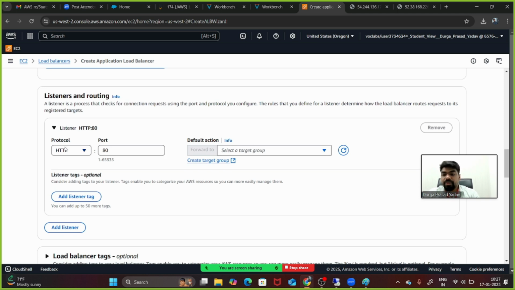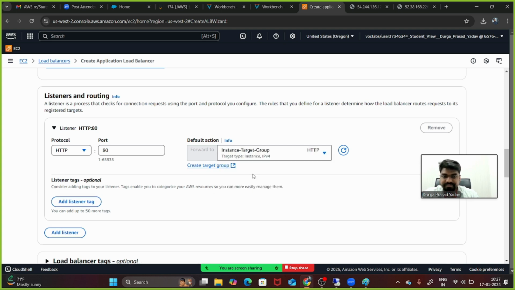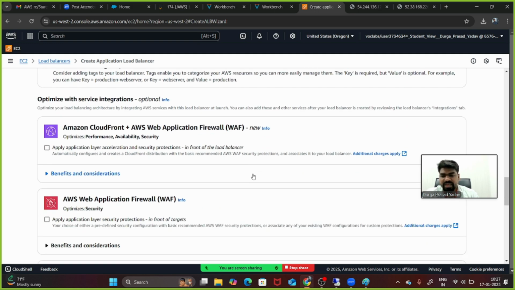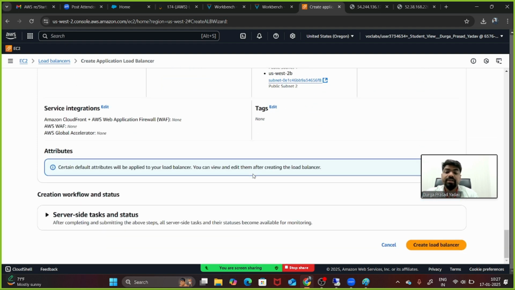Your target group will be listening on HTTP port 80, that protocol. So here we can select your target group. This is the target group which we have created. Once you click here, it will come, right? And that's all you have to do, guys. The rest of the things you will be learning in the advanced features. Now you can click here to create the load balancer.